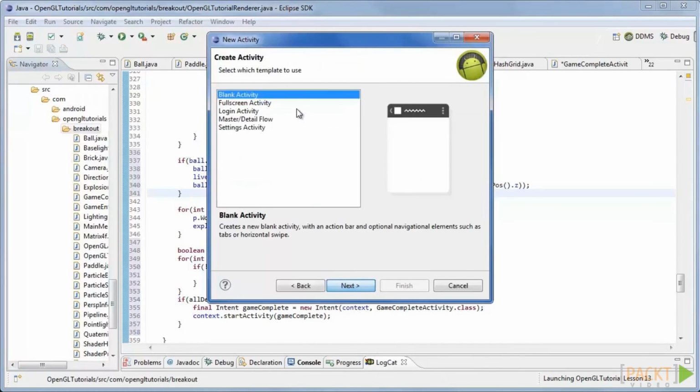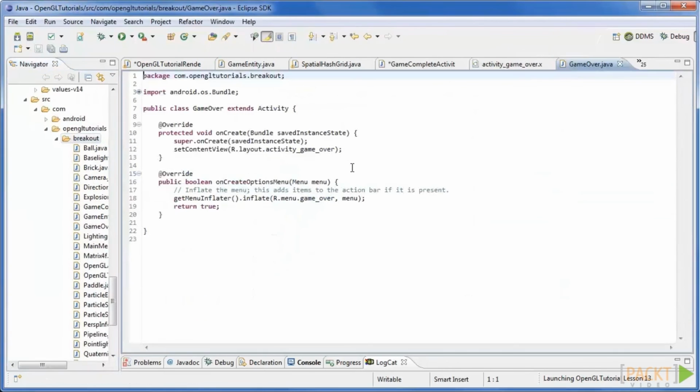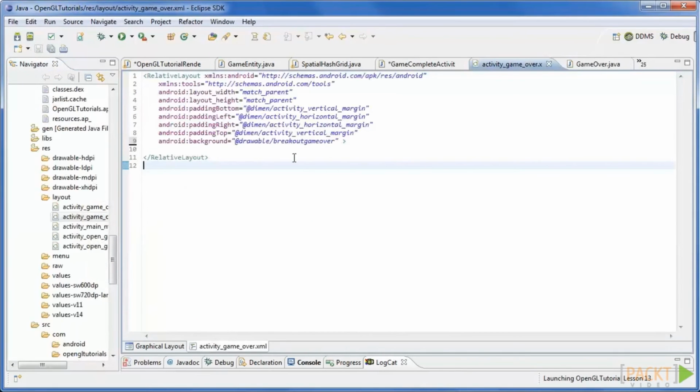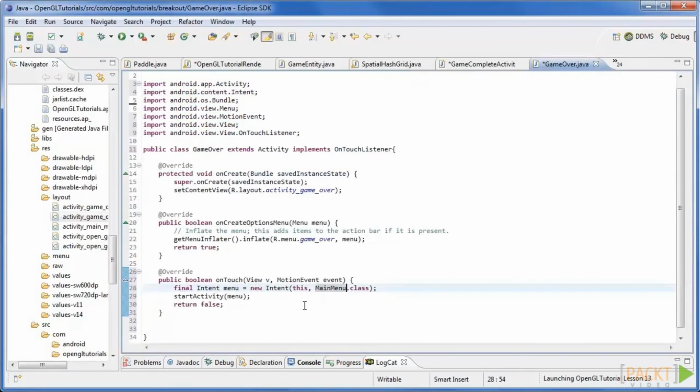Create a new activity and call it Game Over. In the Game Over XML file, set the background to Breakout Game Over. Back in the Game Over class, add another onTouchListener and make this activity return to the main menu again.